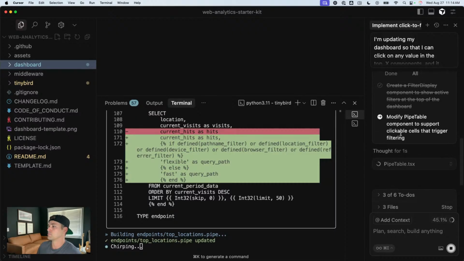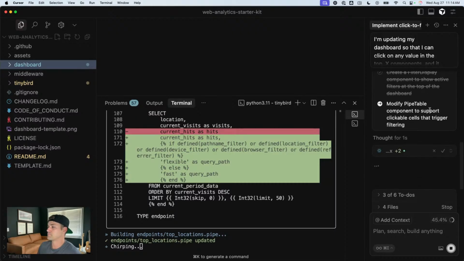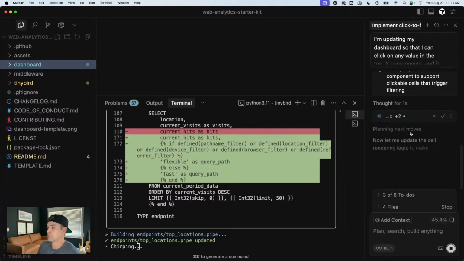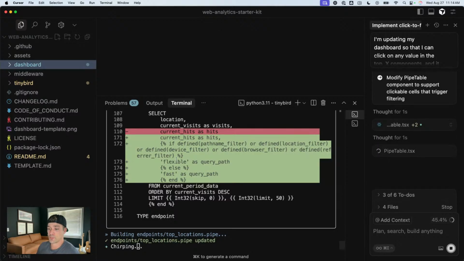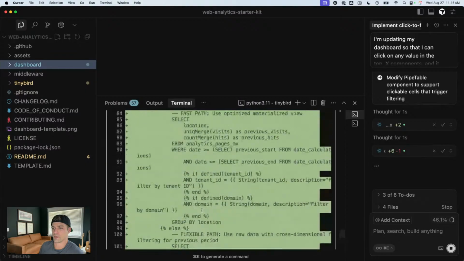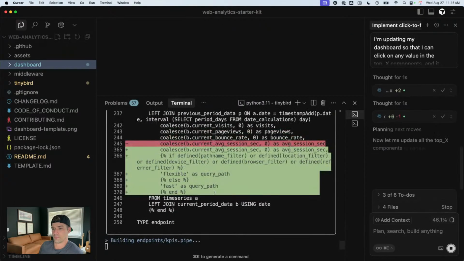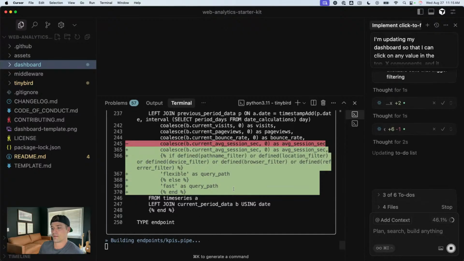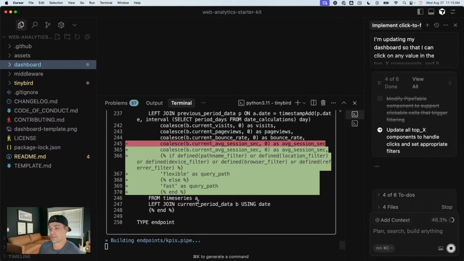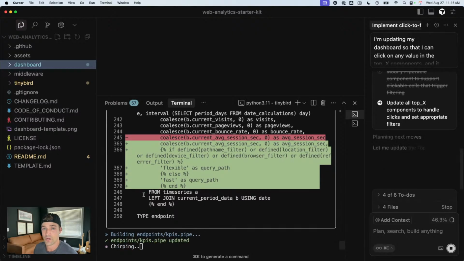So it's implementing this, and it'll take a while. Tinybird Code is still working through updating all of its endpoints. It should be finishing up pretty soon. I think it's done all of them except for the KPIs endpoint. Yep, so now it's working on that. This one is a little bit trickier. It has a different structure than the others. Okay, so it built.